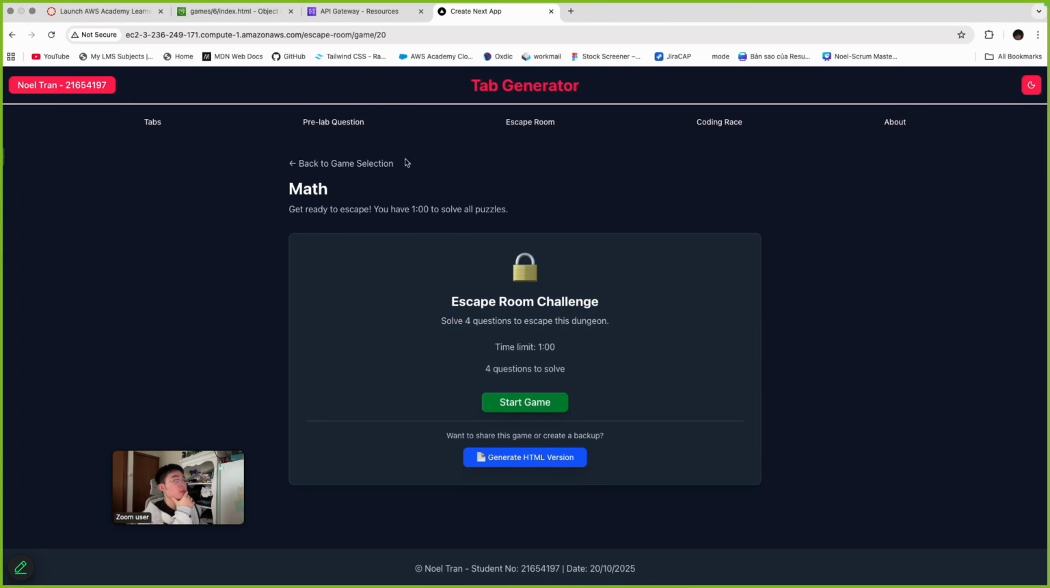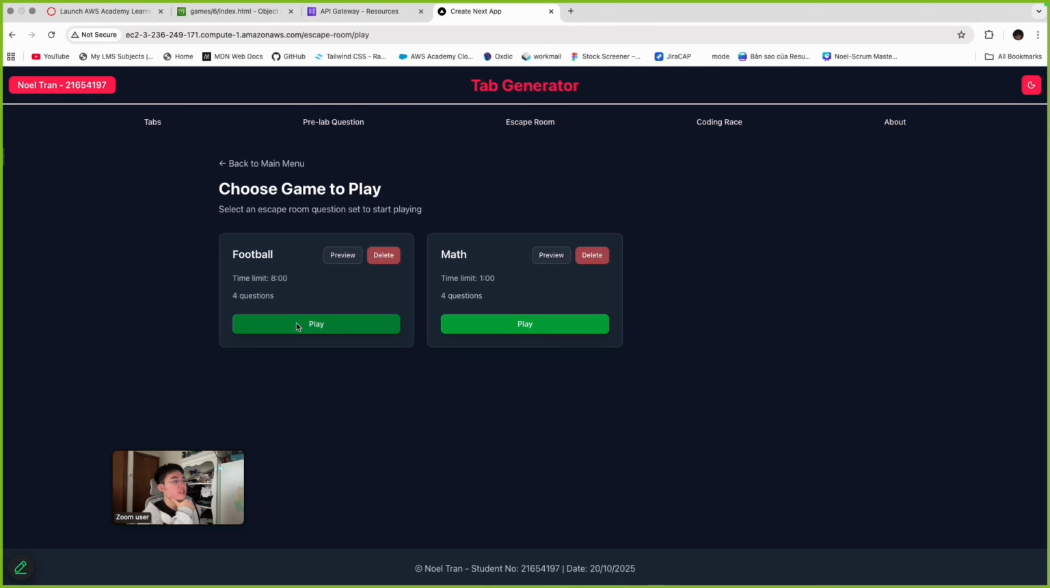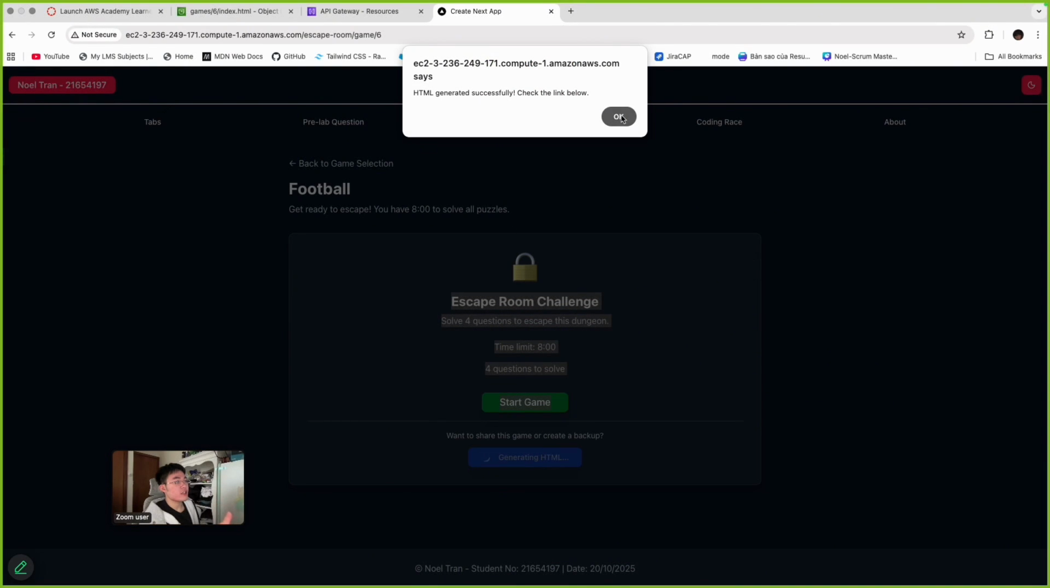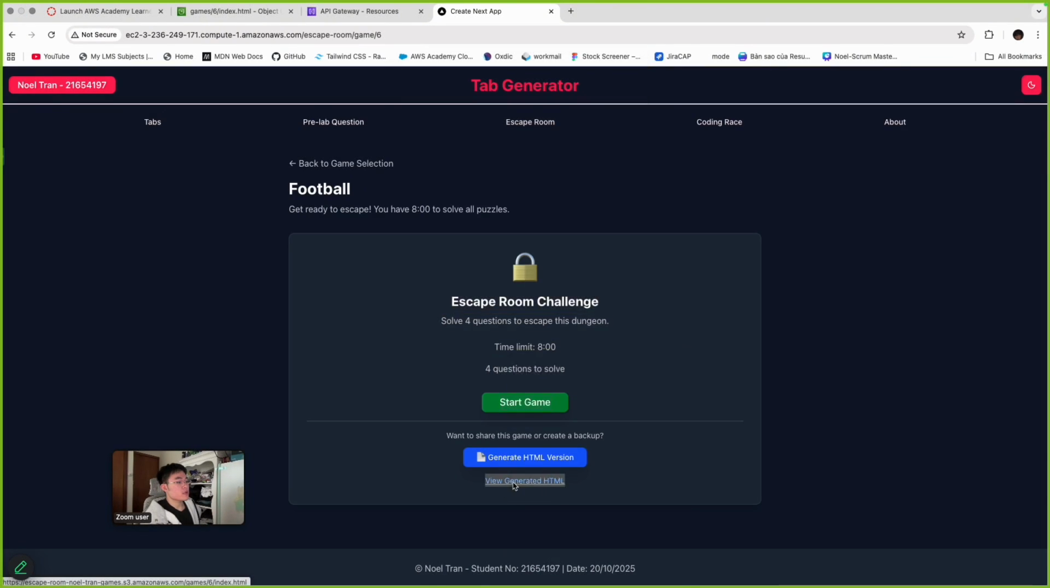And there's one more thing. You can create a static HTML version of this. I'm using a Lambda function and S3 buckets. For example, I press the generate HTML version button, and it will generate static files, HTML, CSS, and JavaScript, not React. You can see I will open it in the next page.